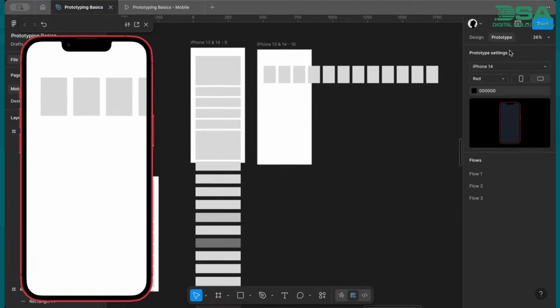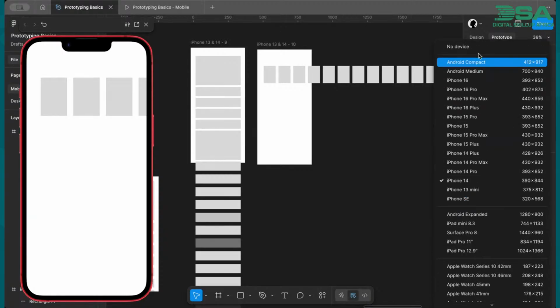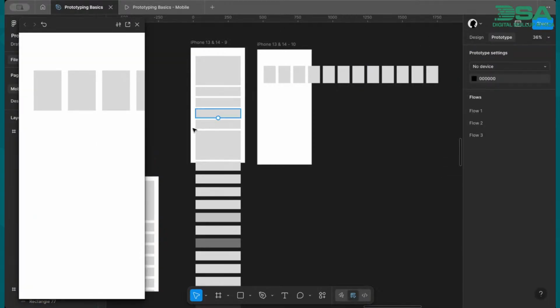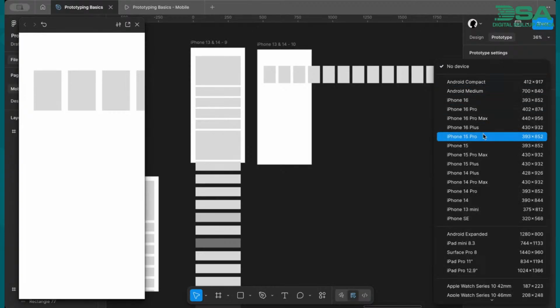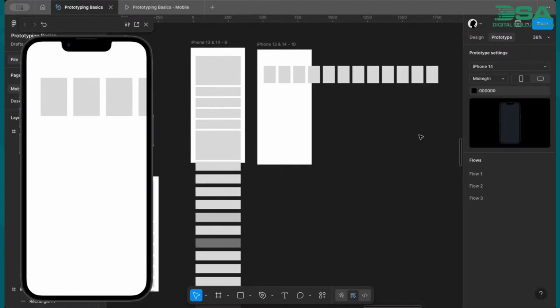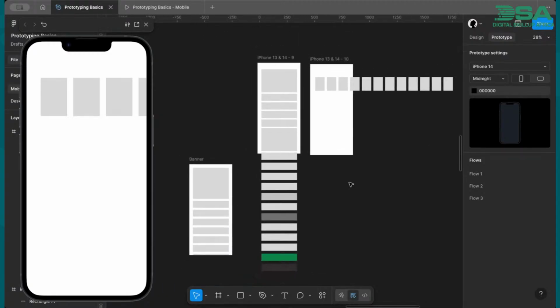That's another part. Now, because of our time, we have so much. You can also decide that this iPhone 14, I don't want it. I want no device. If you say no device, there will be no device. But if you say you want a device, there will be a device.